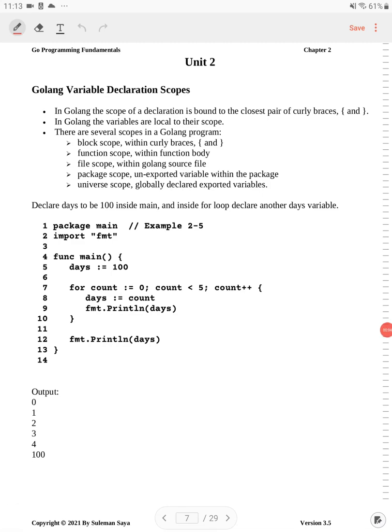Go language programming, chapter 2, unit 2. Go language variable declaration scopes. Scope of a variable declares the visibility of a variable.